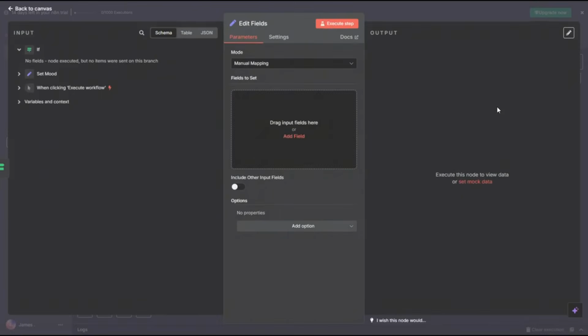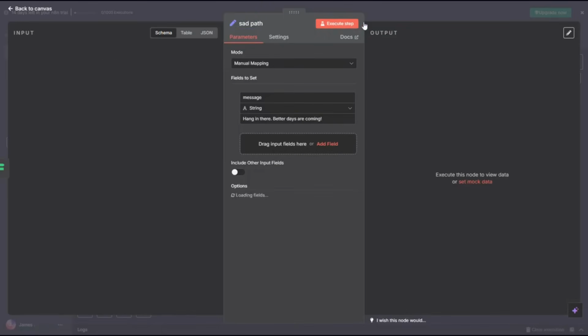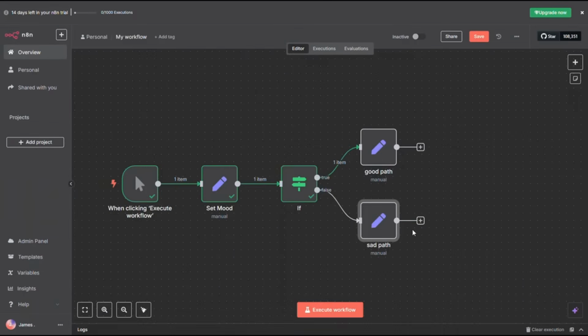Now let's handle the false path, for when the mood isn't happy. Add another set node, create a message field, and this time enter, "Hang in there. Better days are coming soon." Now both paths are set up to respond with a message based on the mood.